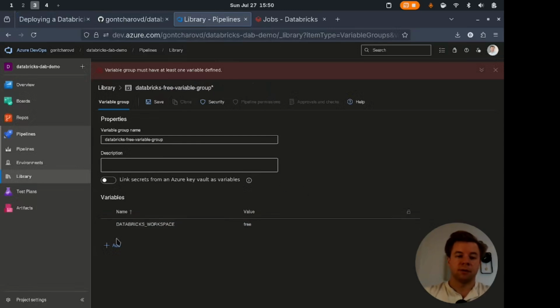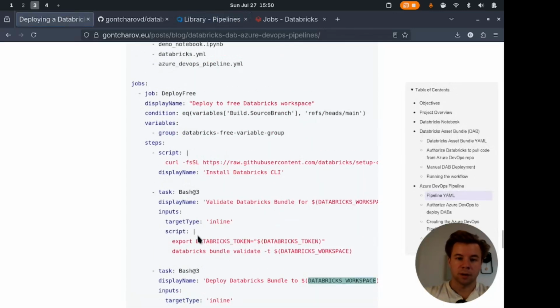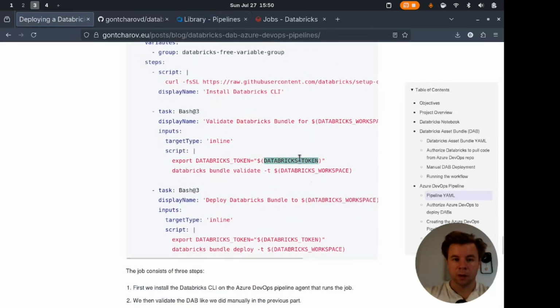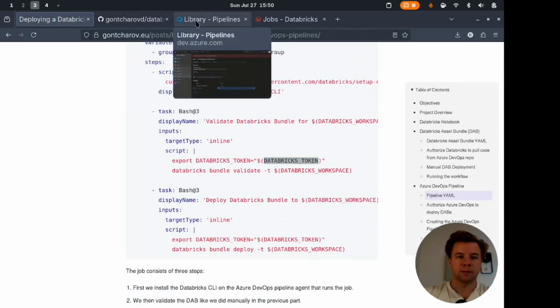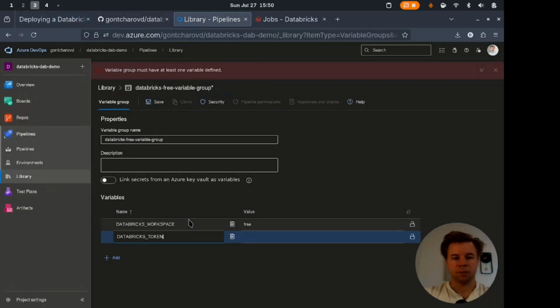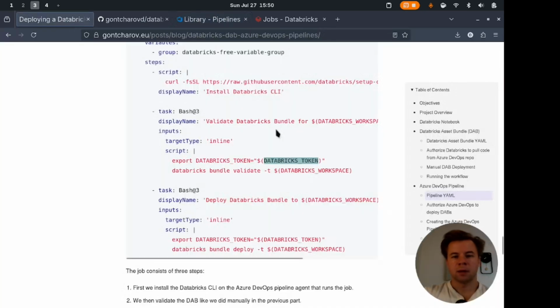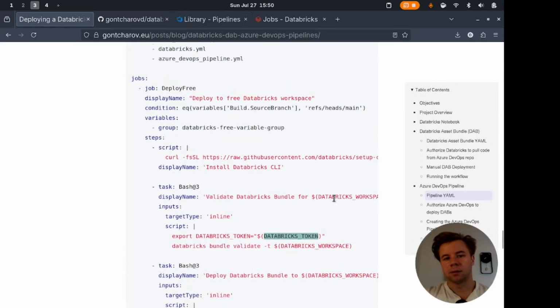Now, the second value that we will have to add is called the Databricks token, which we will create in a moment. All right. Now let's look at why we need the Databricks token.